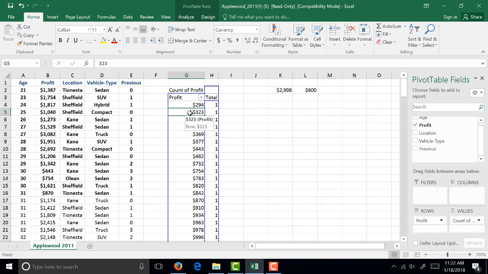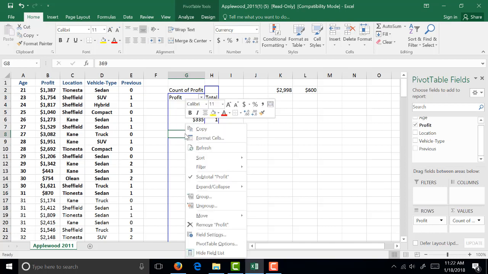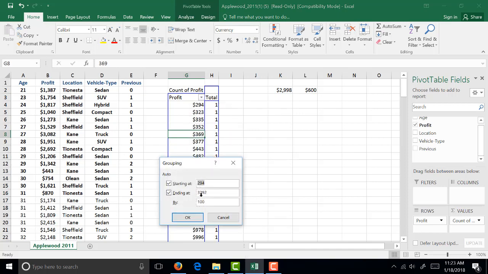So I'm going to click on my pivot table here, left click to get in it, and then right click. As I go, I see this group. I'm going to click on group, and what you'll see is this grouping.